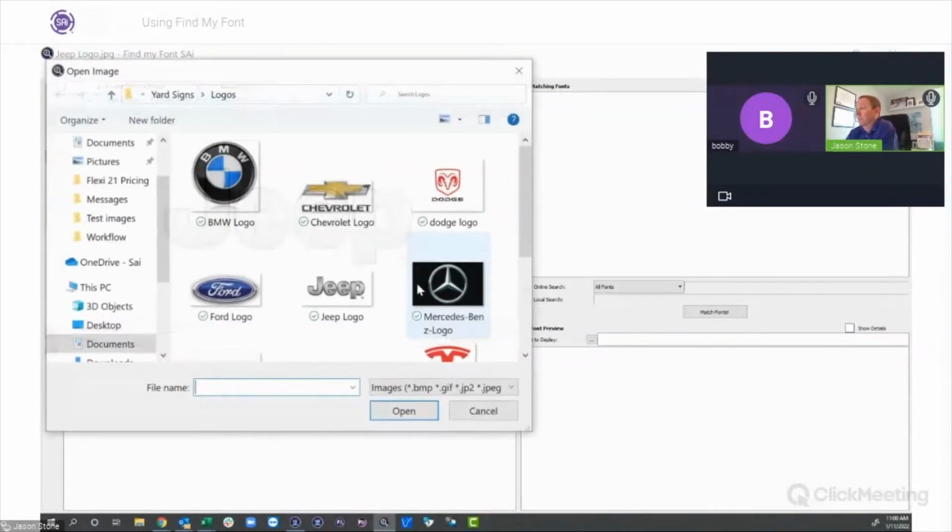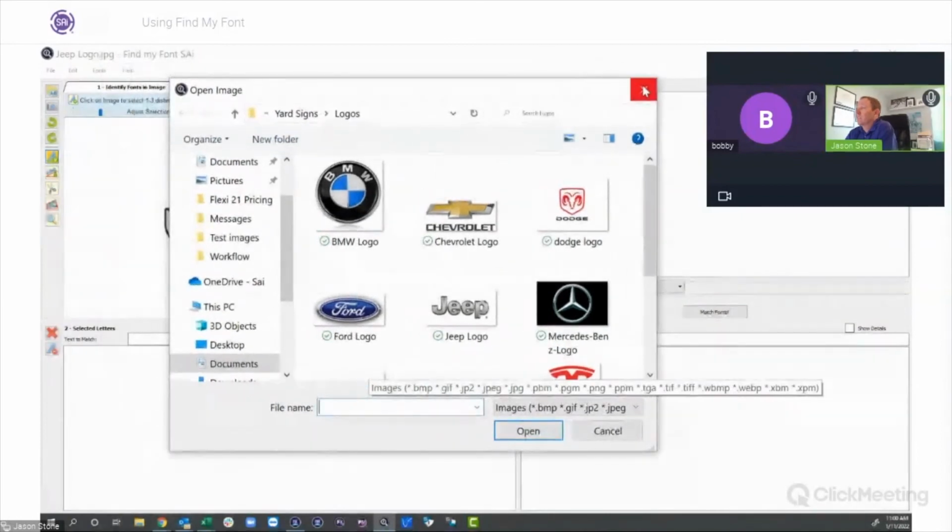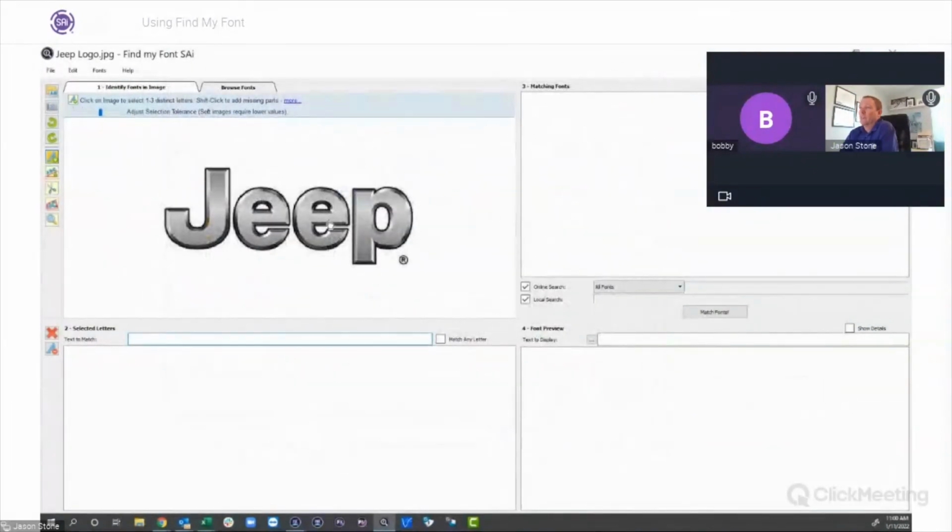Question about Gerber fonts. I don't believe it's going to do Gerber fonts, because those are only for the Omega software, if I'm correct on that. So I'm pretty sure it will not search Omega fonts. Yeah, that's a good question. I would tend to agree with you on that, Bobby, because of the way those Gerber fonts are handled and stored within the Omega program.